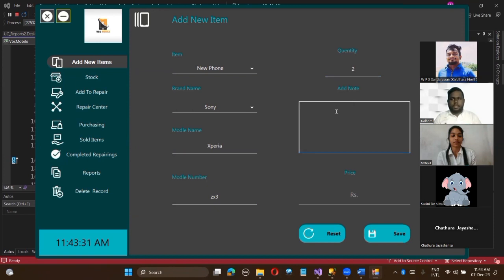And enter a small note about the product, for example, import Singapore, global version, 4 GB RAM, and 64 GB ROM. And finally, enter the price of the product.